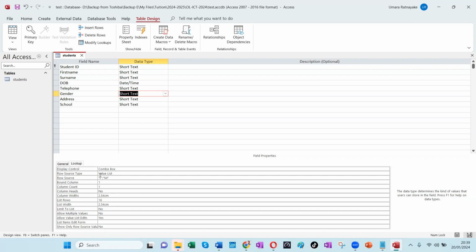Okay, so combo box, value list, F and M. Can you see F and M within double quotes and separated by a semicolon? That's how we create the combo box. So this type of validation is called list check, right? Yeah, it is called a list check because the list is already given and the list was typed. We typed the list. We didn't take the list from a table, right?